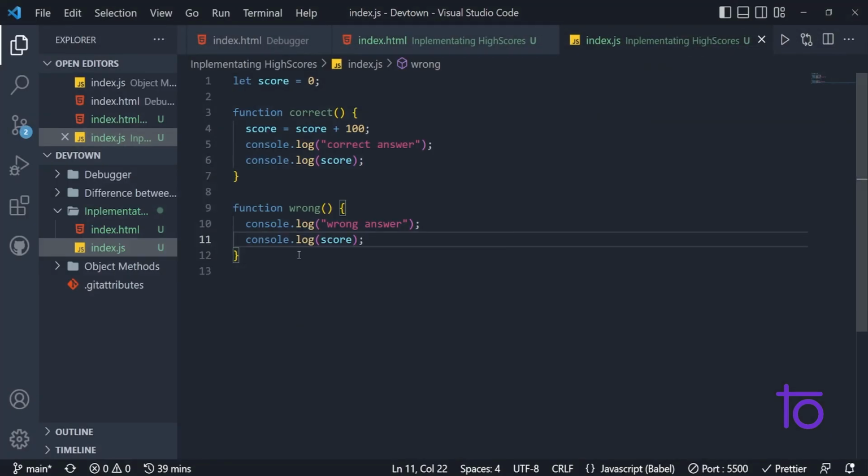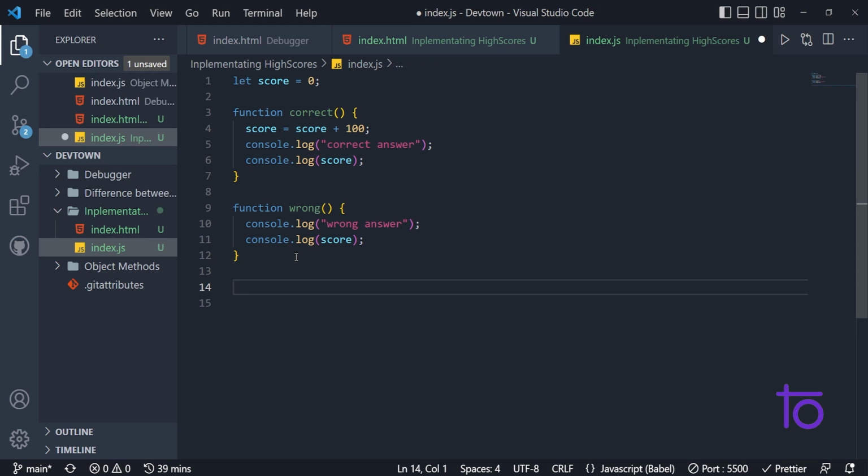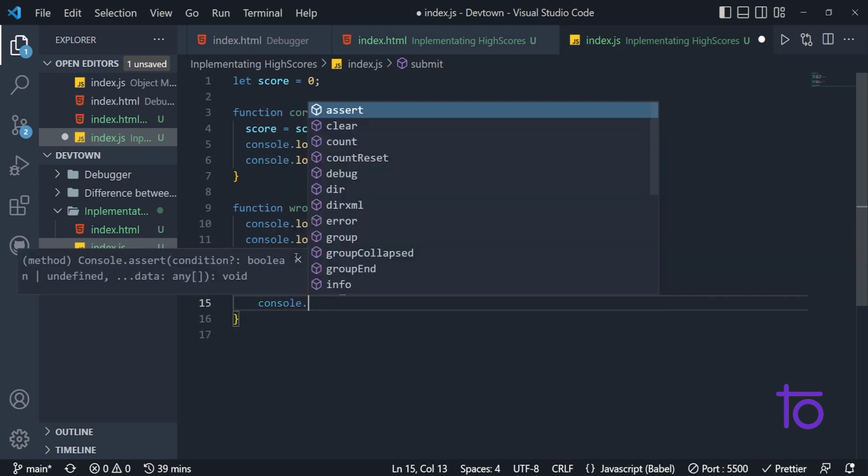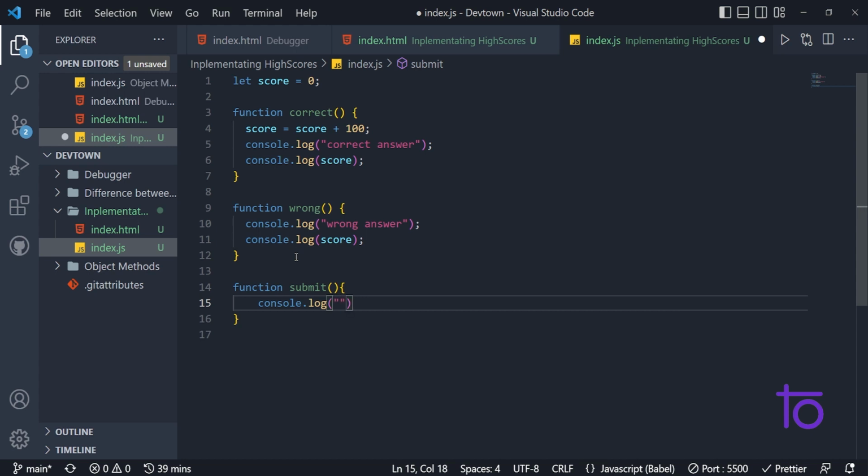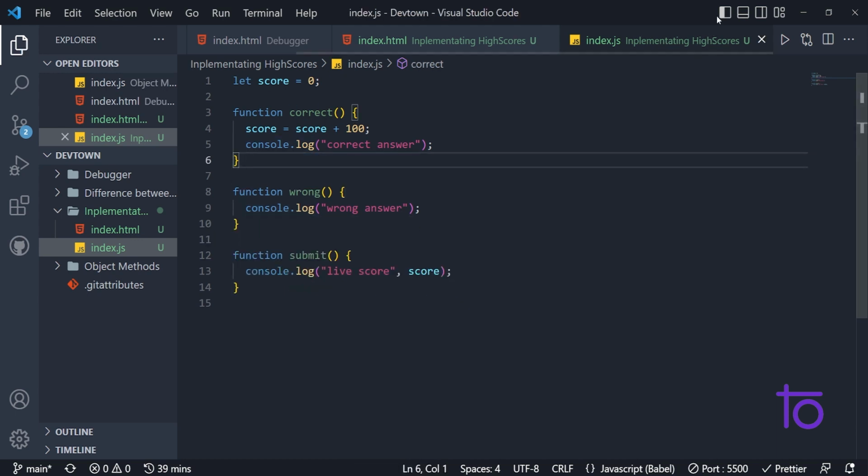is, let's say I'm writing one function, submit. And simply I want to console log my live score. Let's say I'm writing live score as score only, simple. First of all, I'm removing this console log from here itself and from here itself. Now let's see how it is working.